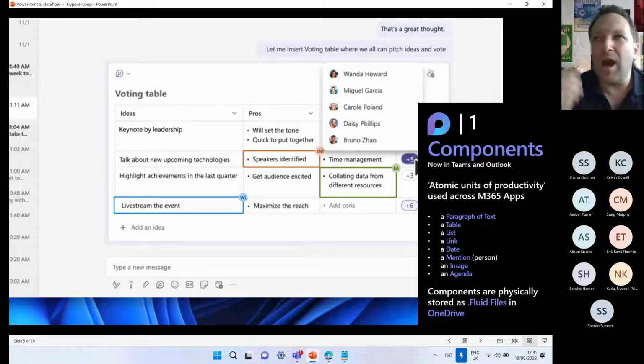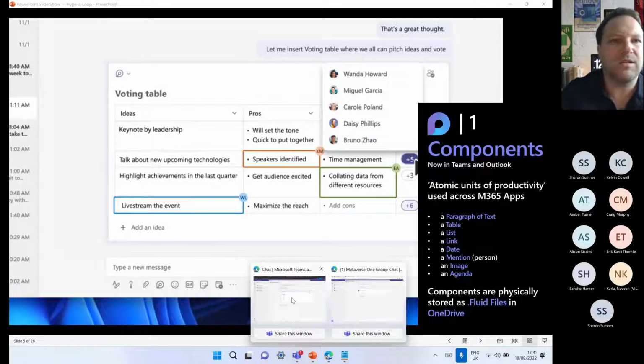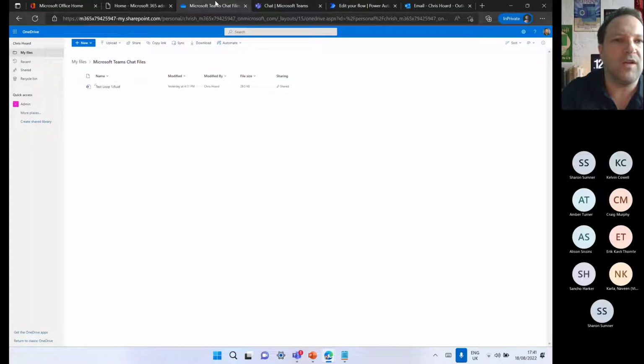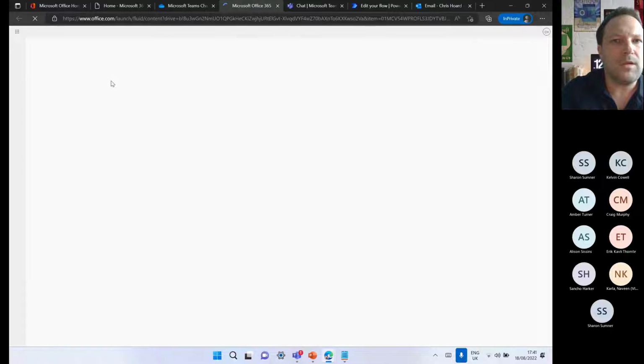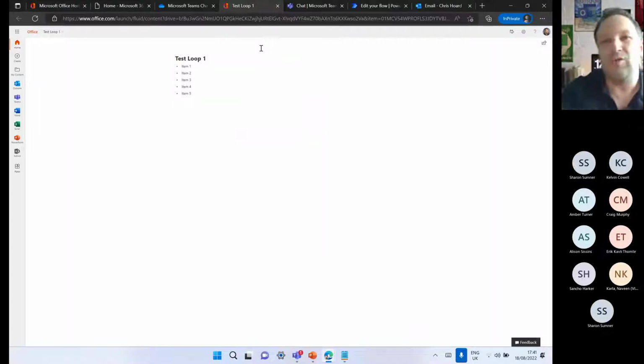Now, what these actually are, in terms of a physical object, is fluid files that are stored in OneDrive. So if I jump, for example, into my demo environment and go into OneDrive, this is actually what they are. And if I open this up, you can see that the loop component here is actually a bullet list. And I'll show you how we create them in a moment. Moving back, okay, so that's 1/3 of the service.